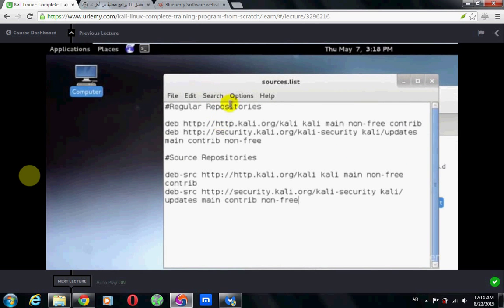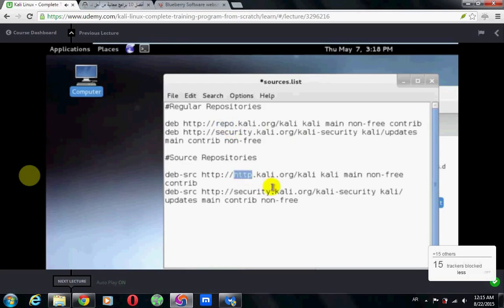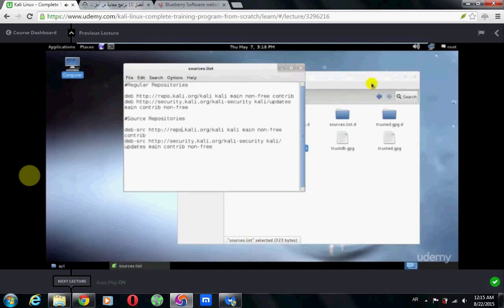One thing most people out there don't know about this: just in case you want to speed up your updating process, convert this HTTP to REPO. I can copy the same and paste it over here and save it. And when you try to update, you will get much better speed, because it will get the latest network mirror rather than downloading directly from the source web server.